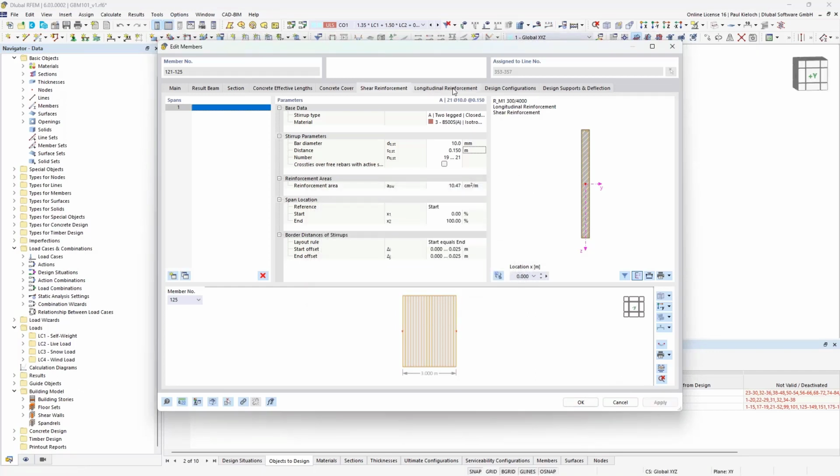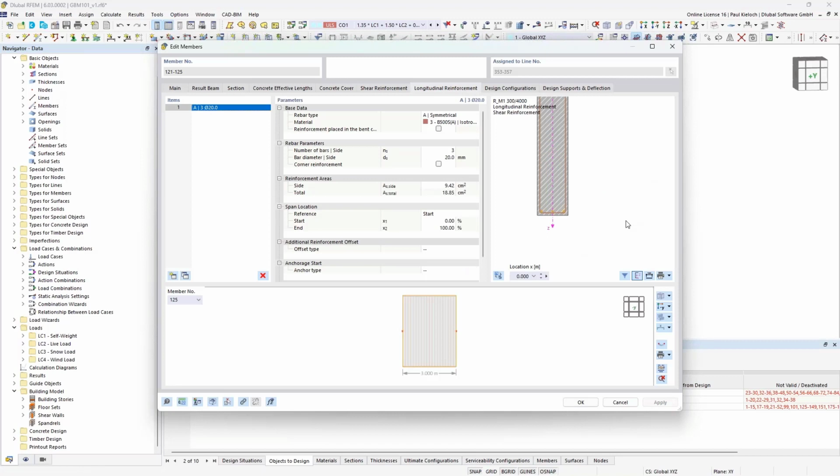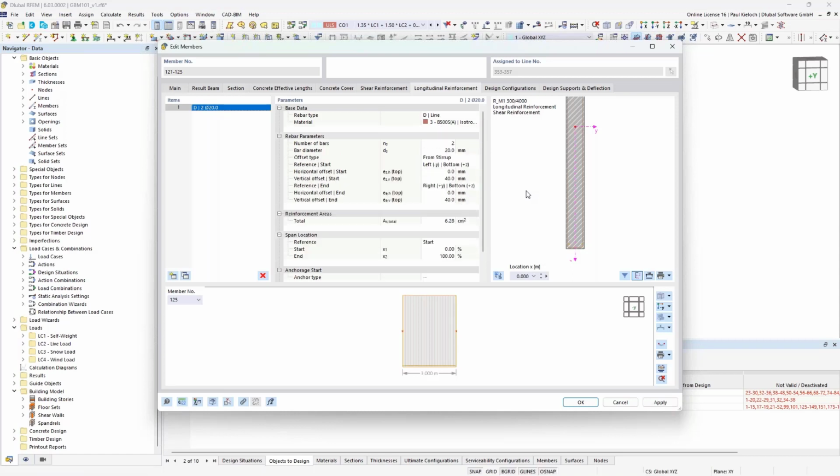And then I'm switching over here to this next tab, longitudinal reinforcement. And there I will switch here the rebar type to type D line. And with this type, I would like to apply here a reinforcement on these outer lines of this section. And therefore, I will apply 26 rebars, a number of bars 26. In this example, I'm using a diameter of 12 millimeters.